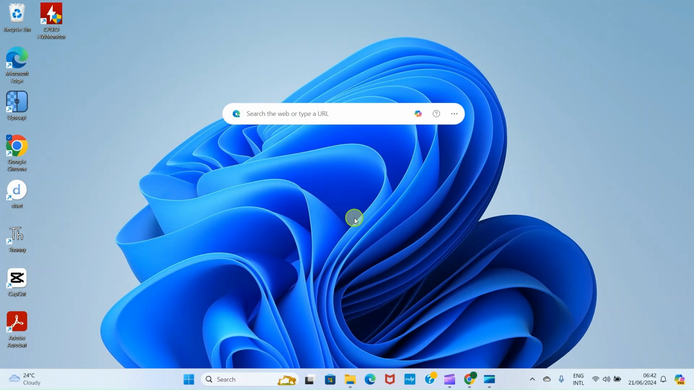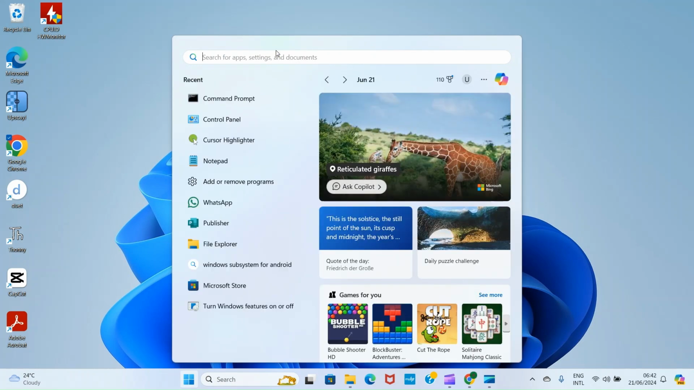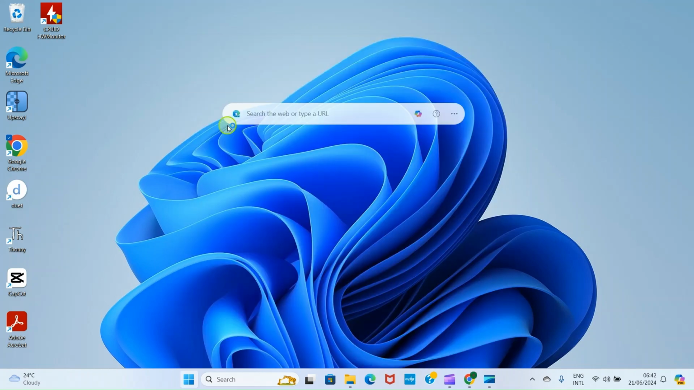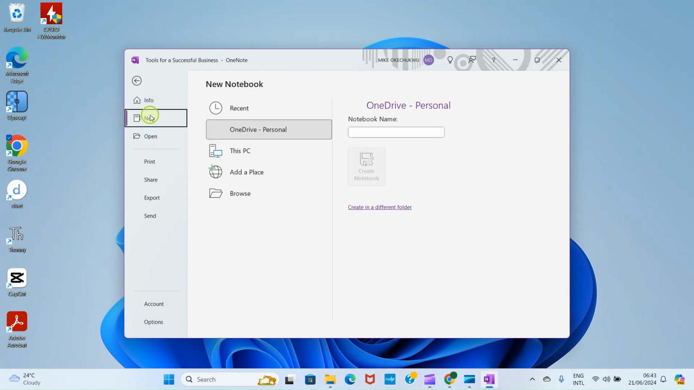Microsoft OneNote. For you to open it, I'm using a Windows 11 PC here. Click on the Start button, click here, and type OneNote. The app has shown up in the search results. Then I'll click on it for it to open. Click on the File tab, select New.